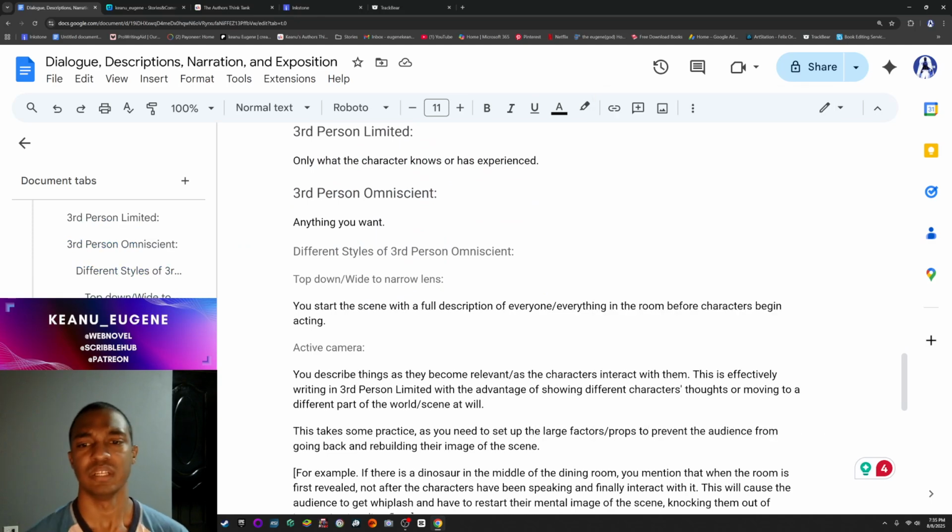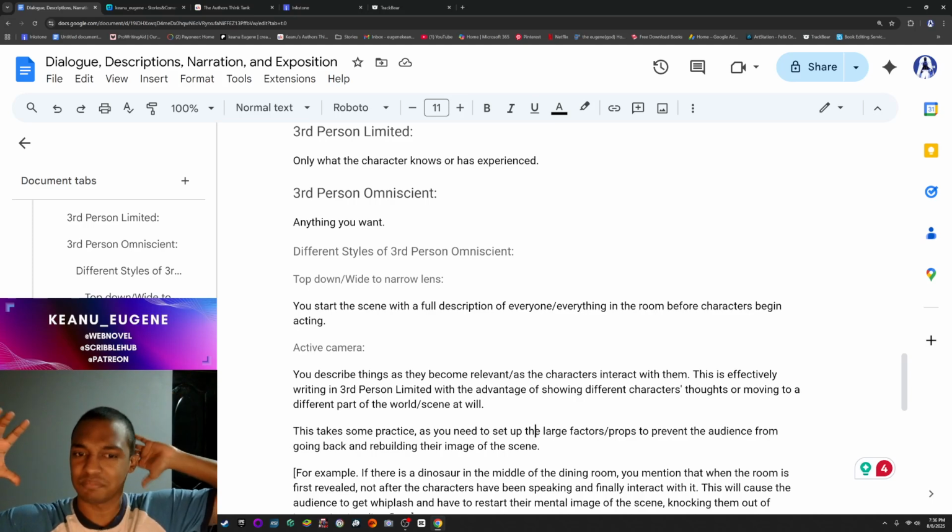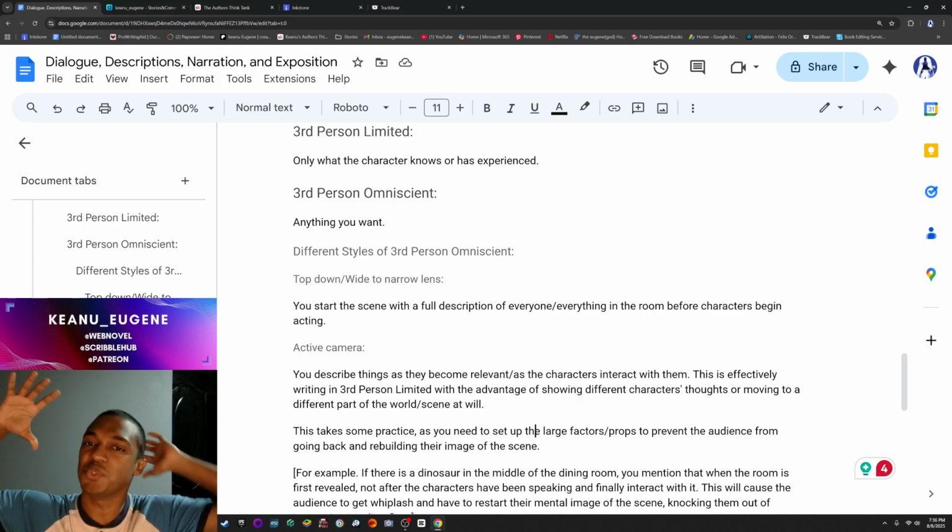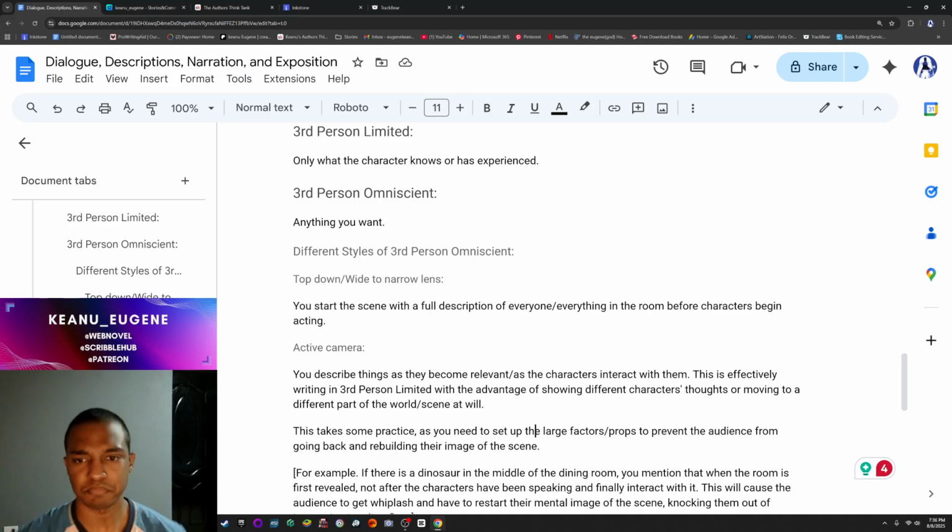So, different styles of third person omniscient. Top down, or wide to narrow lens. I guess this is Lord of the Rings, when they zoom out on the Shire in the beginning, right? They come through the clouds or something, and then you zoom into the house and you see Bilbo.